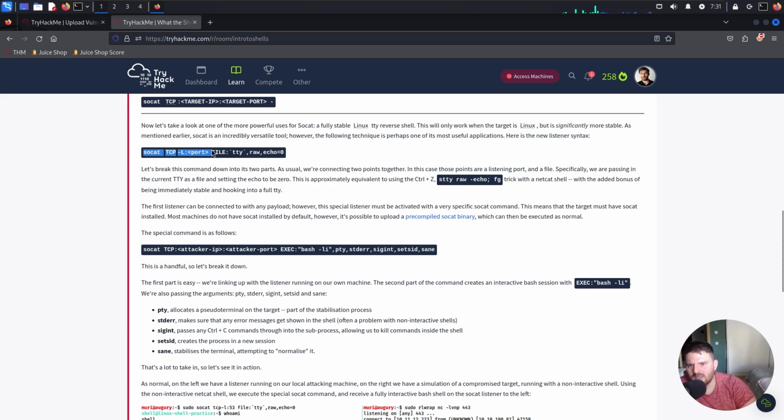As you can see, the first part is not different, but for the second part, we use a file, and then we use the TTY, raw, echo=0. Let's break this command down into its 2 parts. As usual, we're connecting 2 points together. In this case, those points are a listening port and a file. You can see it here. This is the listening port, and this is the file. This is part 1, part 2.